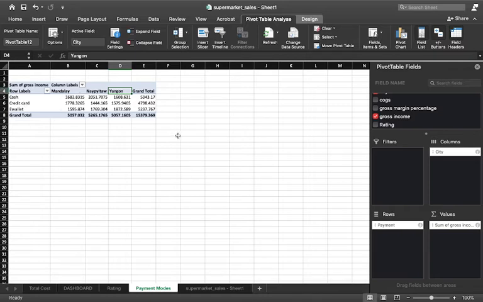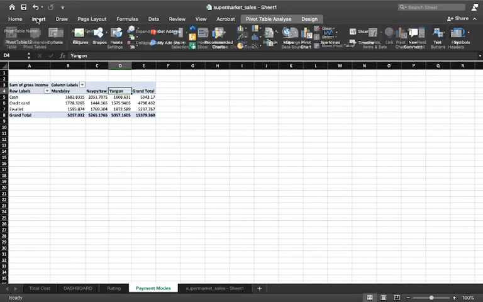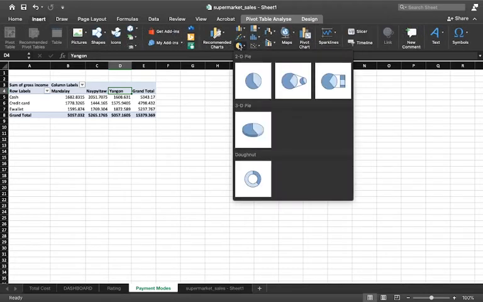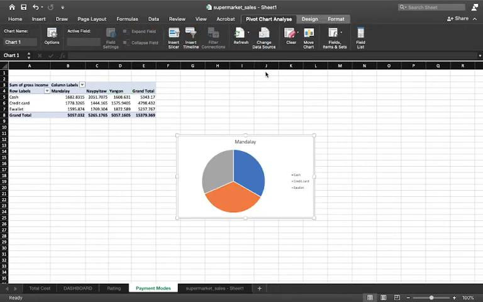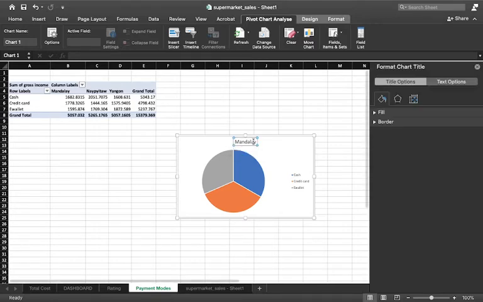We have got the most preferred payment option in the particular cities. For this, let us try to see how a pie chart will look. So I think this will be the best representation of data like this. So I'll just click on the pie chart, and if you see, I'm going to rename this.